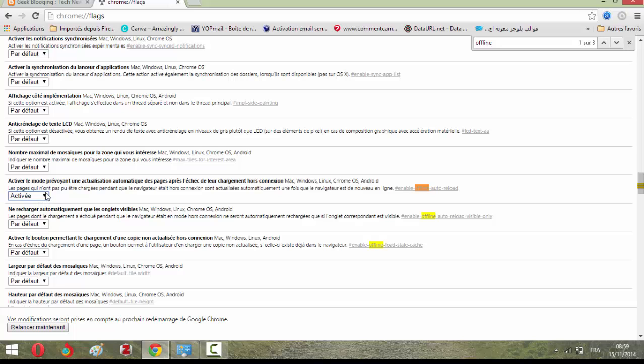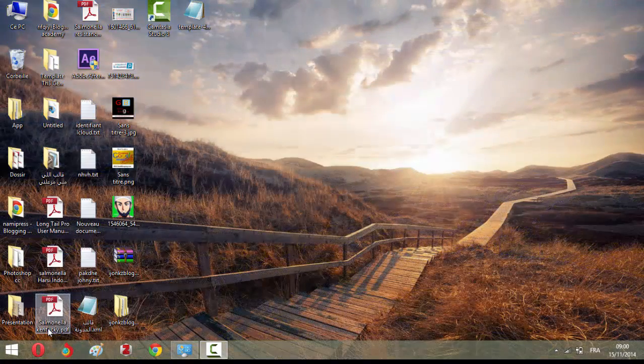Me, I have an interface in French, so I found "active." Then you choose enable, and for the last one choose enable. Okay, and you click here to restart the Google Chrome browser. You click on it. We wait until it restarts.